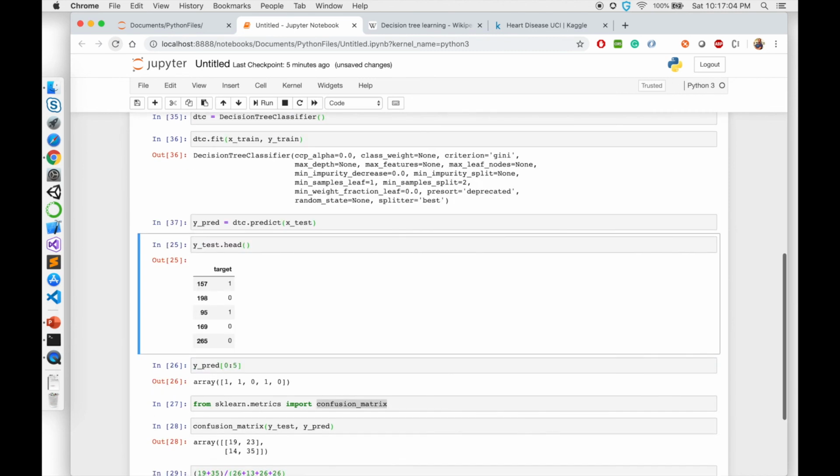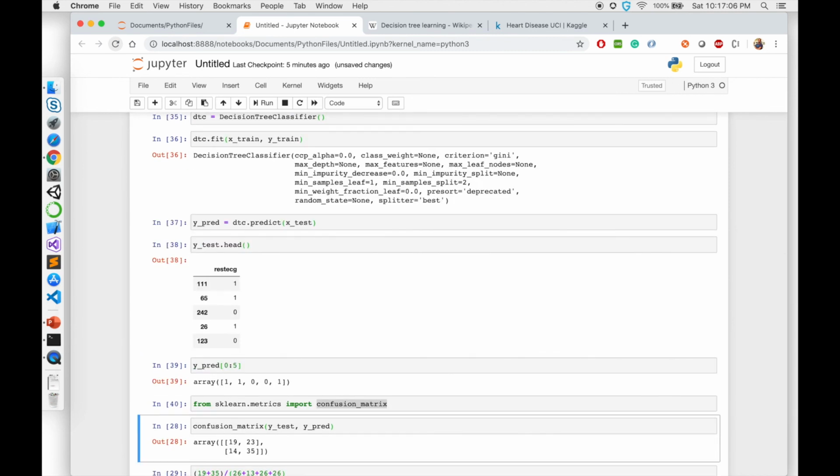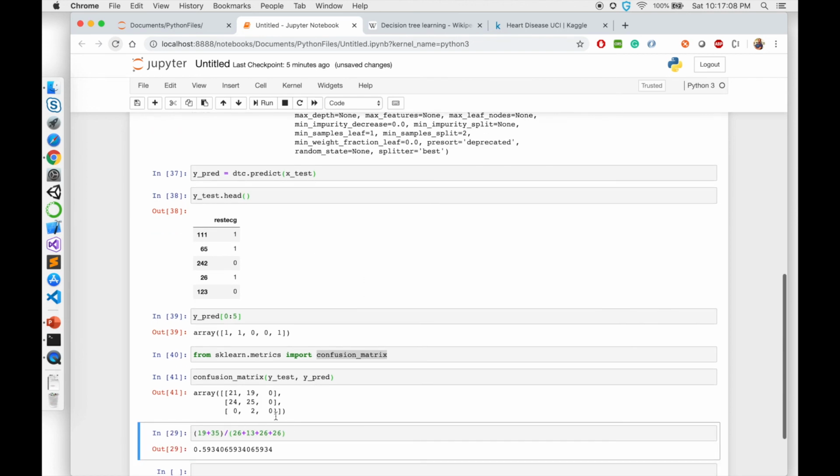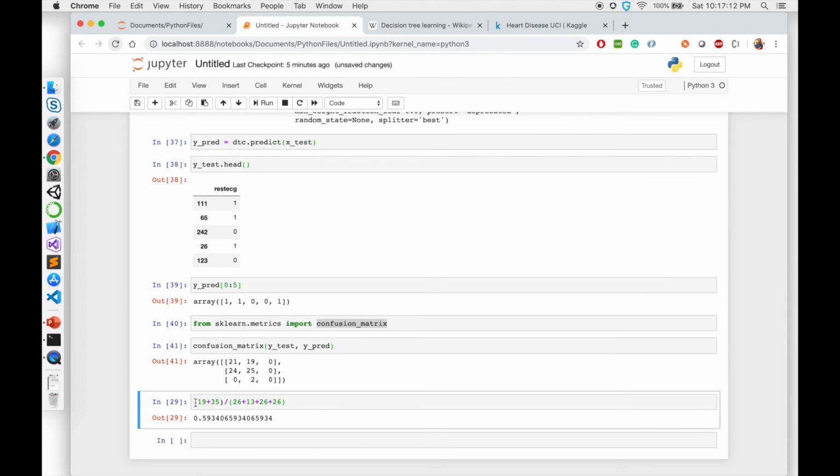So now instead of giving me a 2 by 2 matrix, it will give me a 3 by 3, because now there's 3, 0, 1 and 2 options. So that's why it gives me this option. Now let's look at the error for this.